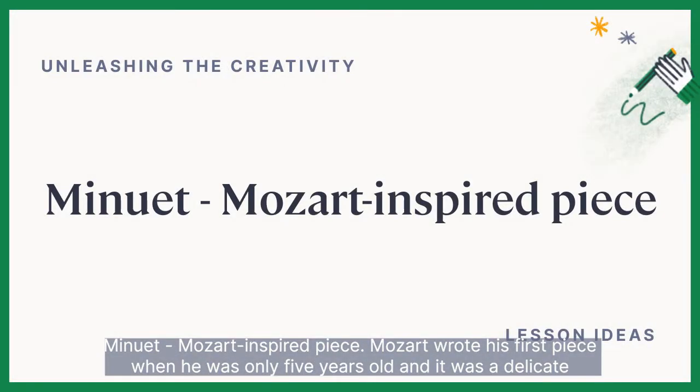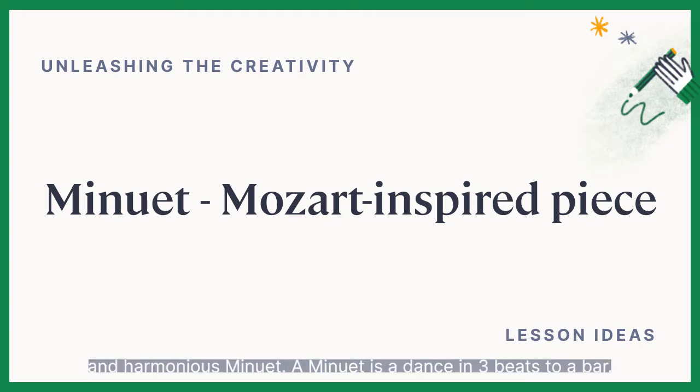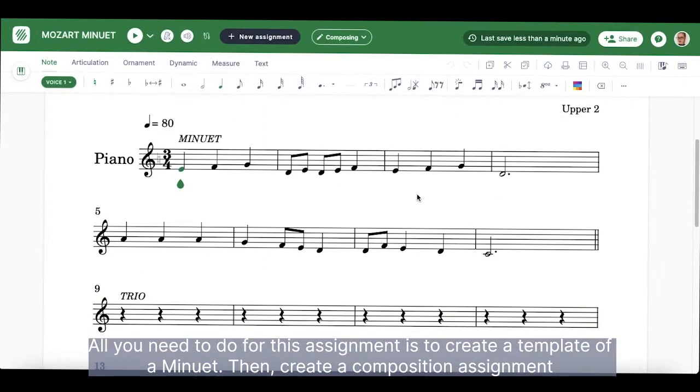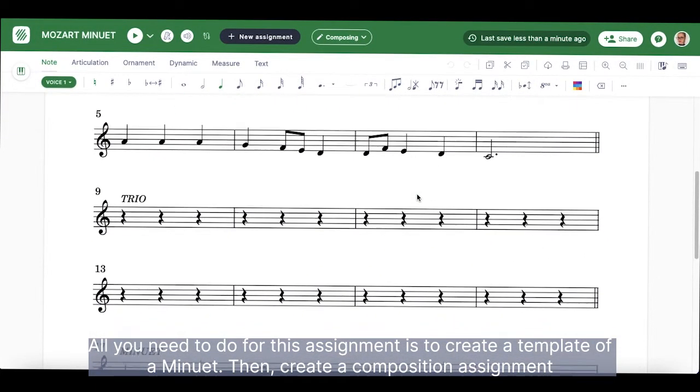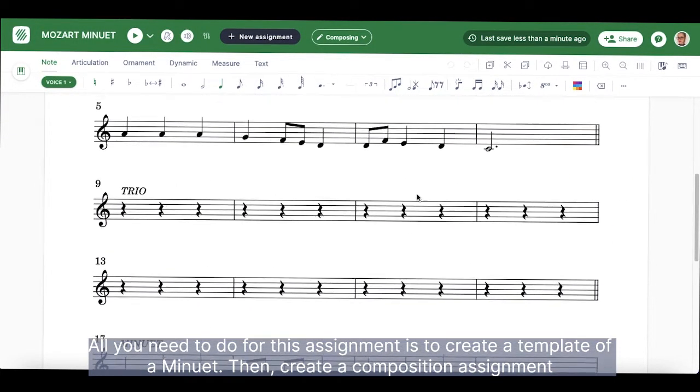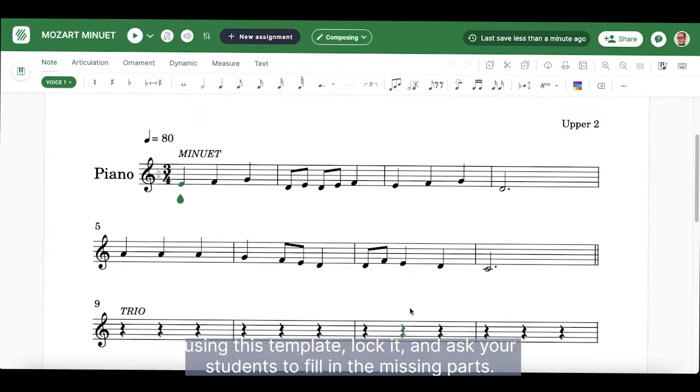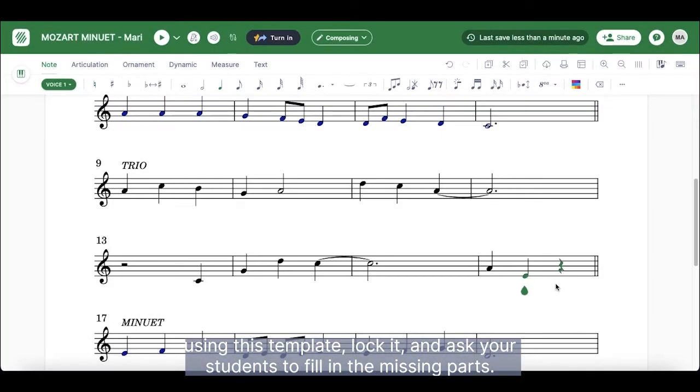Minuet, a Mozart-inspired piece. Mozart wrote his first piece ever when he was only 5 years old, and it was a delicate and harmonious minuet. A minuet is a dance in 3 beats to a bar. All you need to do for this assignment is to create a template of a minuet. Then, create a composition assignment using this template. Lock it and ask your students to fill in the missing parts.